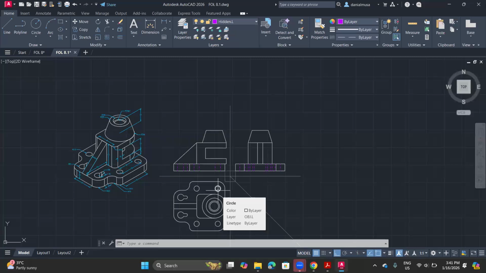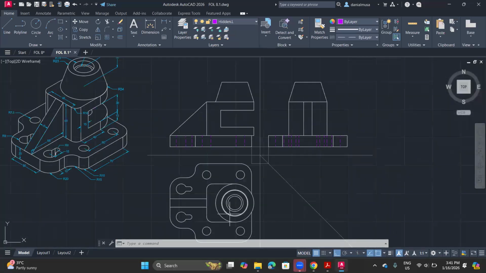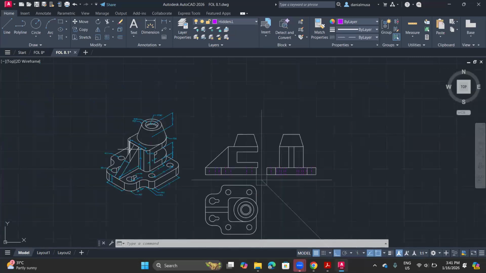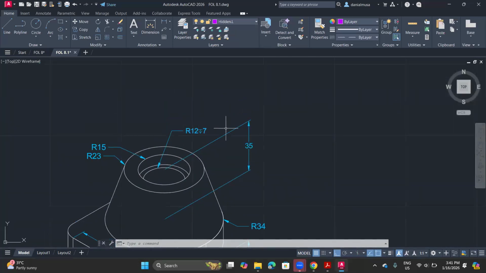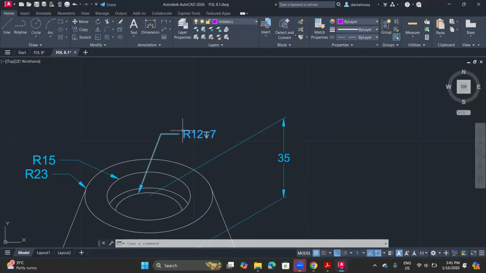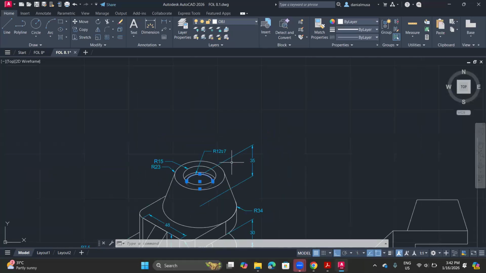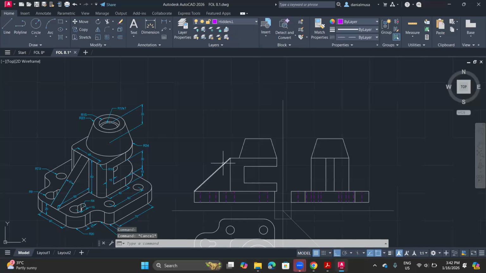After that, we will continue to draw this part. If you see this kind of symbol in an isometric drawing, a small one like R1 or R2 means radius, but this symbol means thickness. From here going down, the thickness is 7. So I will show you what that means.